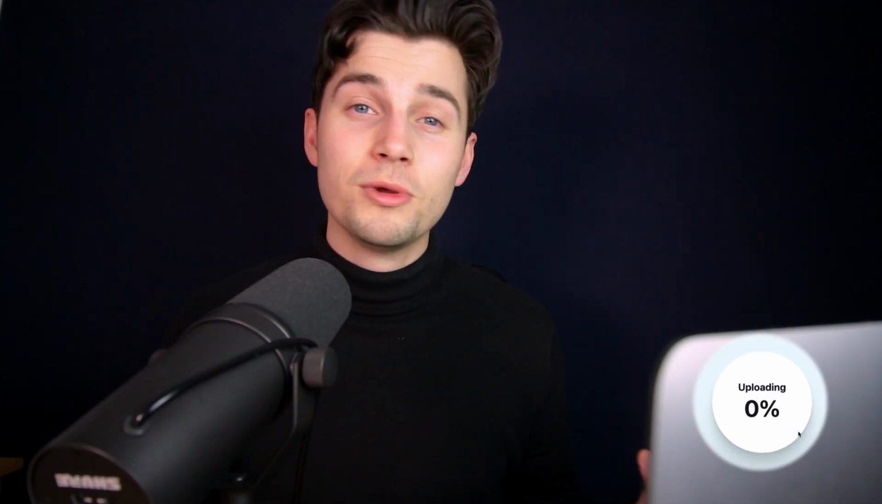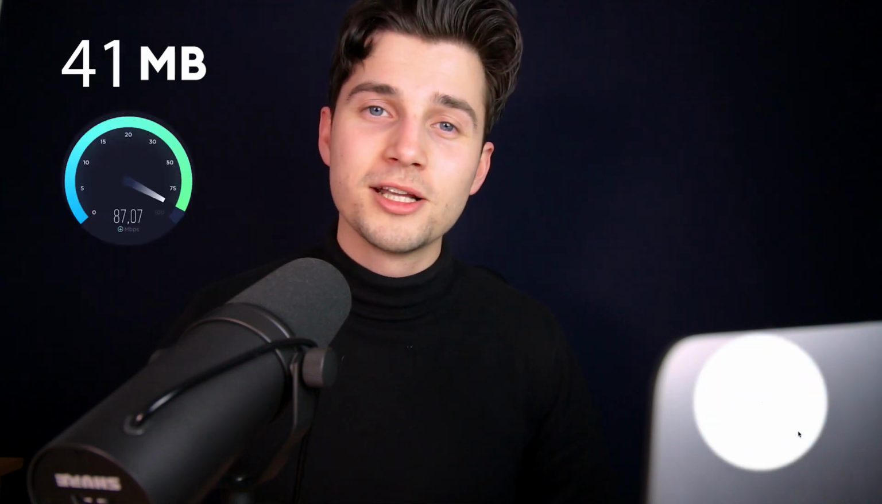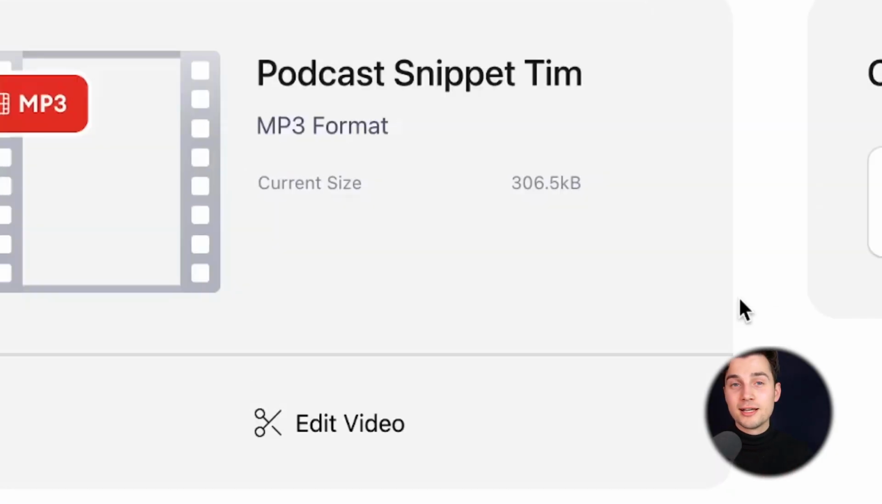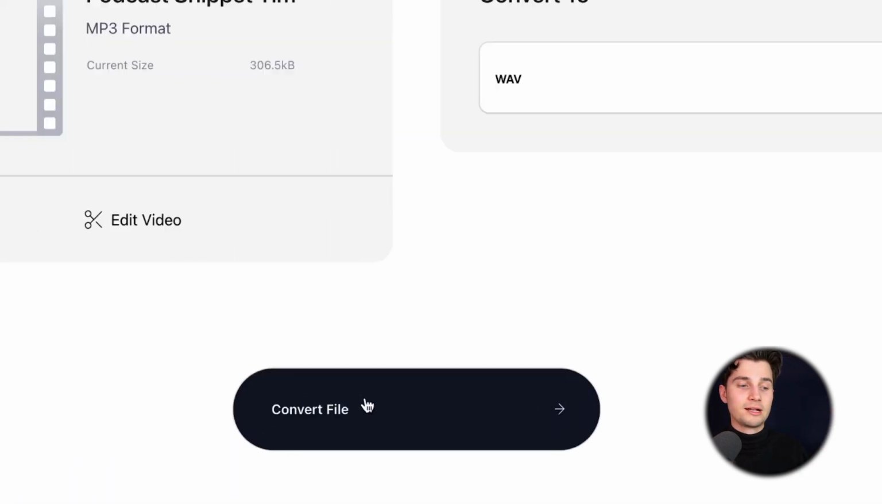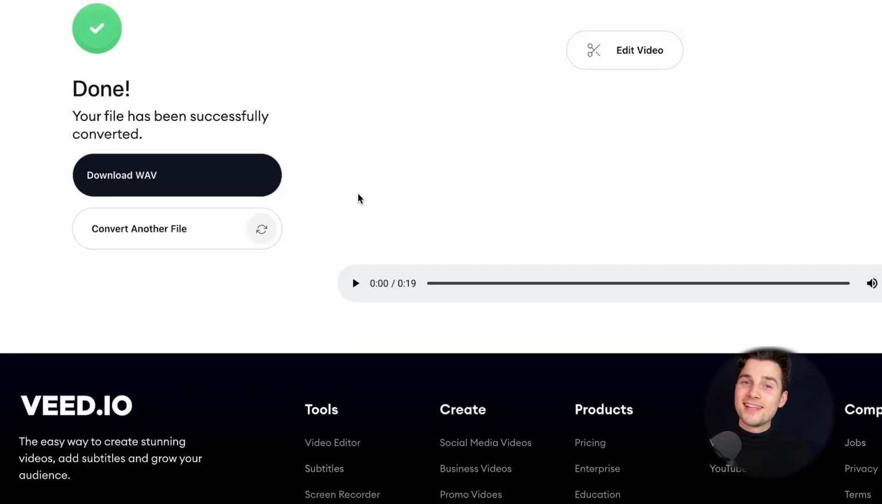Now this can take a moment depending on the size of the video and the Wi-Fi speed. Now, as you can see, the podcast snippet is imported into the converter. It's an MP3 file and we want to convert it to WAV. We already selected it at the beginning, so we don't need to do anything. We're just simply going to click on convert file. And that's it. That's how easy it is.